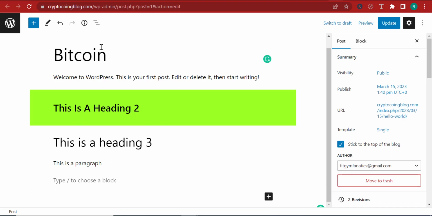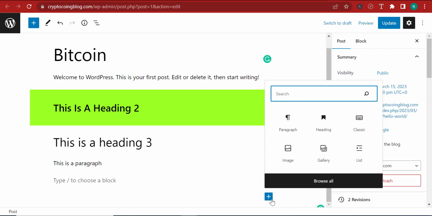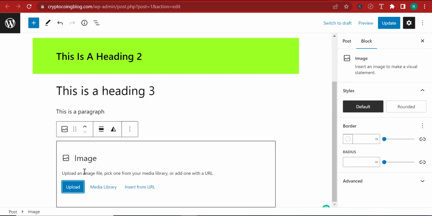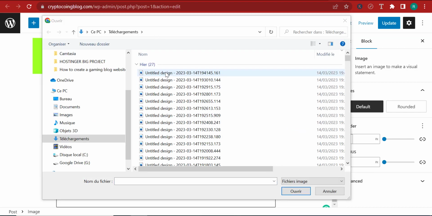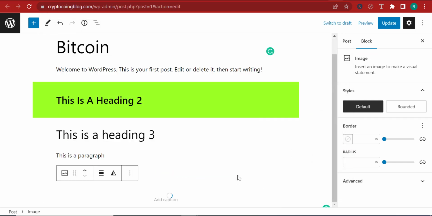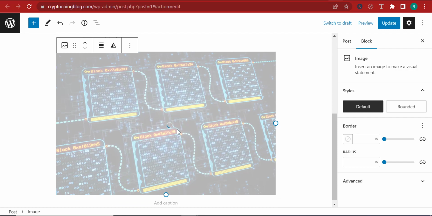Now, another interesting thing about Gutenberg is that you can't just add text, right? You can add images. So you can add videos. So let me walk you through this. If I click image, now right now I can upload an image from my computer. So I'm going to go upload. And as a matter of fact, let's use a different image this time. All right, so we have chosen this image.